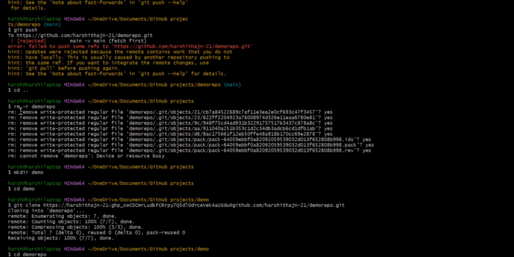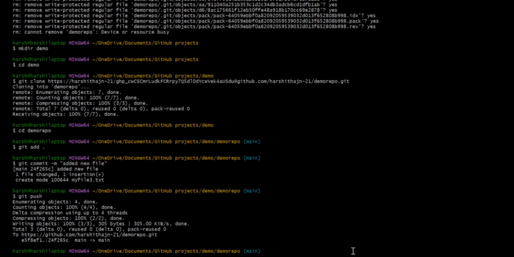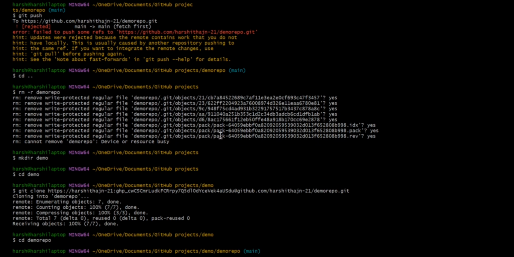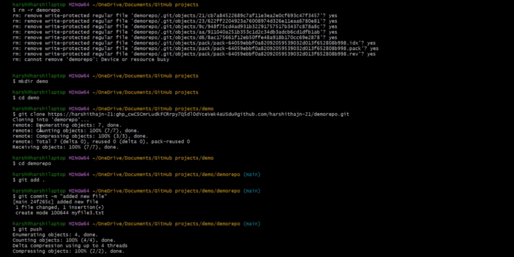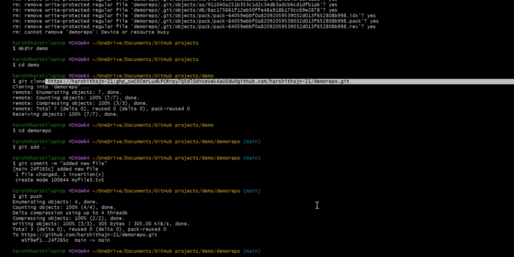Here I have created my new file, that is my file 3. Here we need to follow some commands. You can see here I have followed cd. Before, it was not pushed, so I created the other file after giving authentication. These are all the commands we need to follow. So mkdir demo, we have made the directory, then cd, then the clone. I have used the same URL which we copied, that is the merged URL of token and demo repo. You can see here this one.